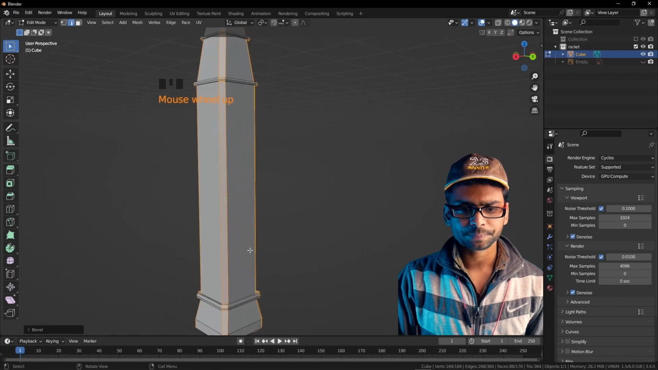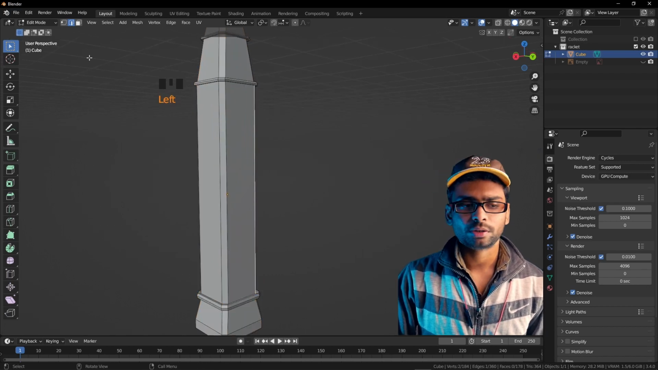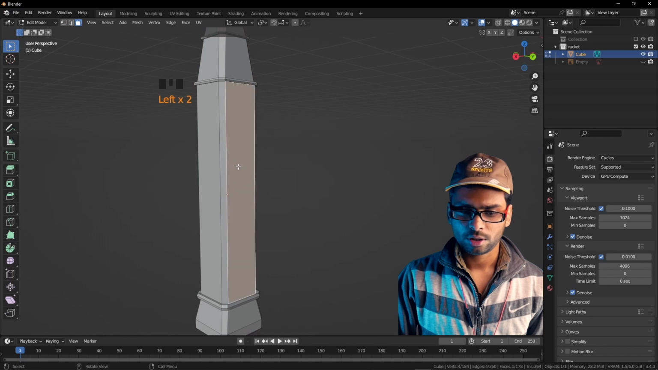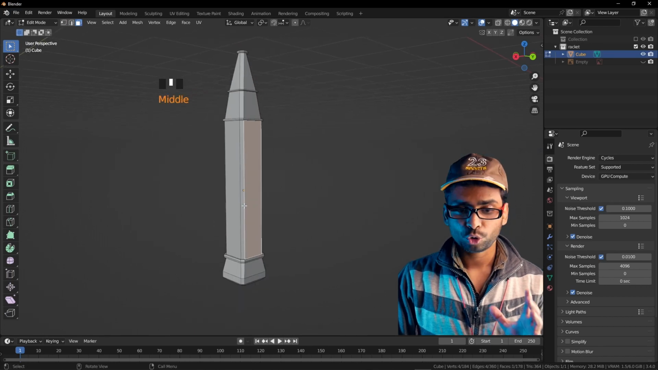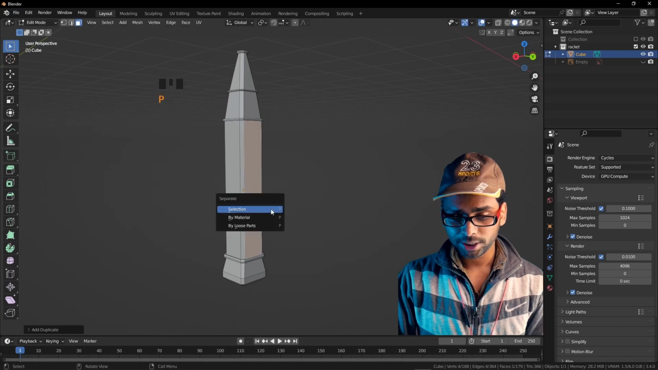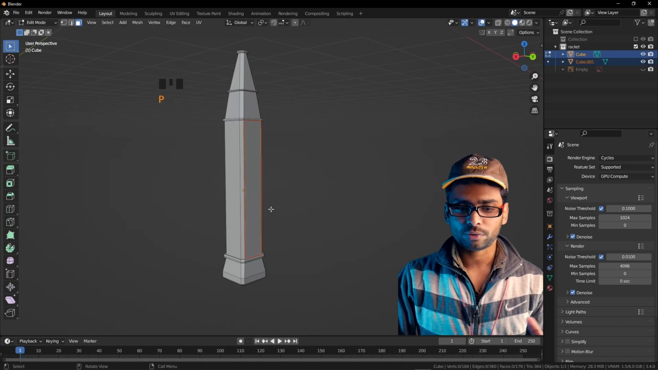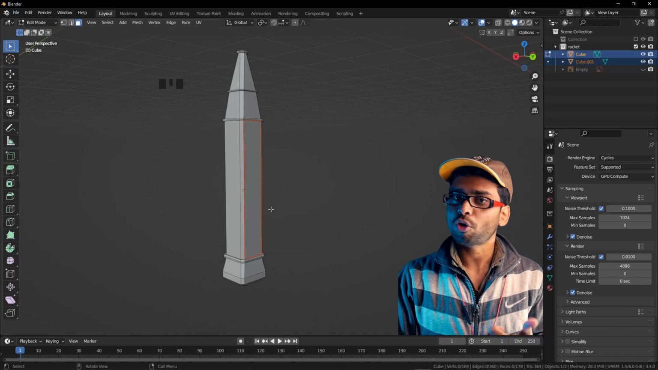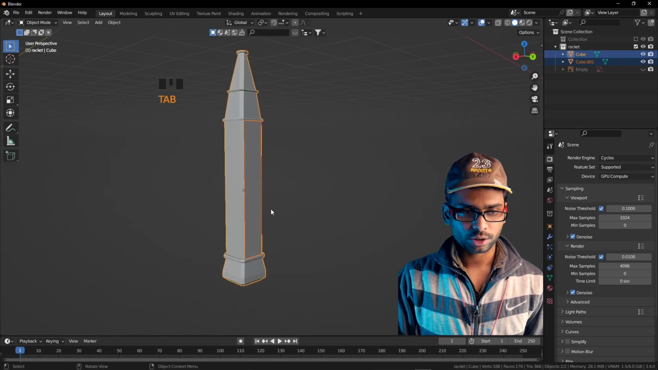Now I'm going to select this face, but we need the face selection mode. Okay, select this face. Now I'm going to duplicate this one, Shift D, and I have duplicated this. Press escape, press P and selection. Now we have separated this from our handle. Now this is a new object. Press tab to go out in the object mode.